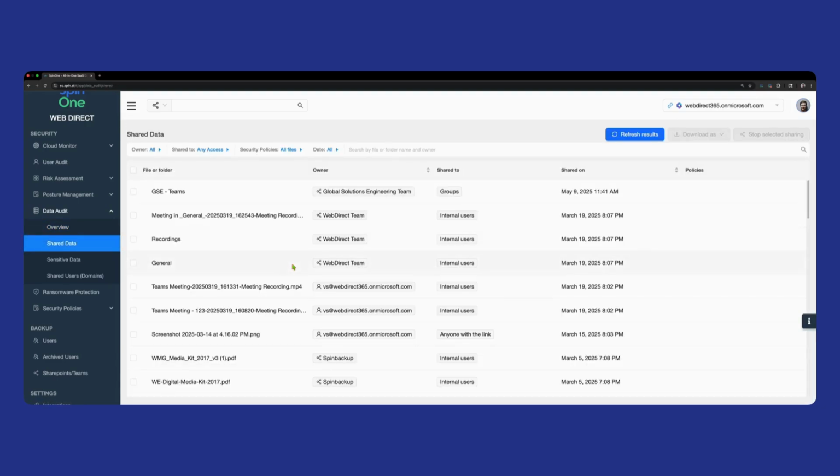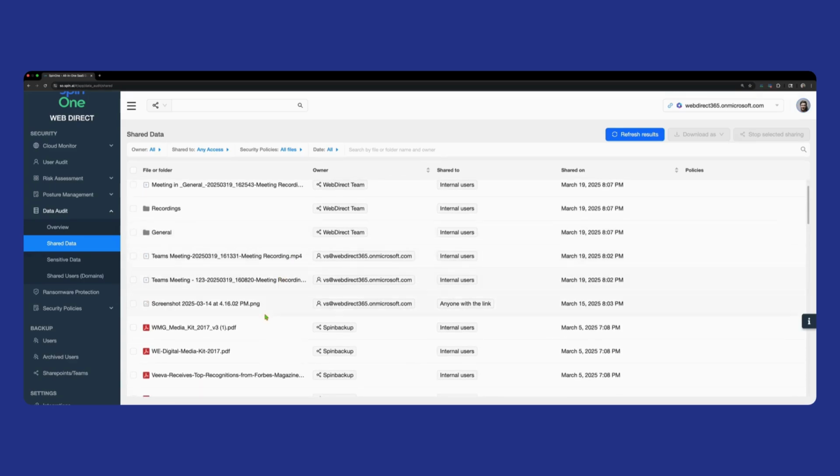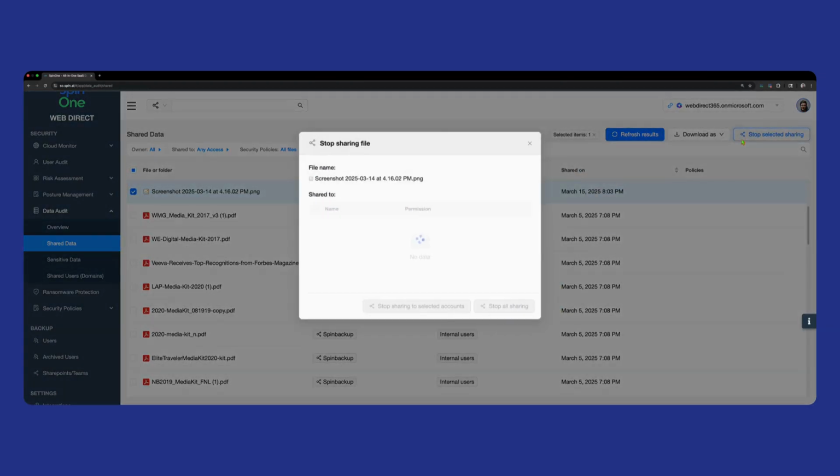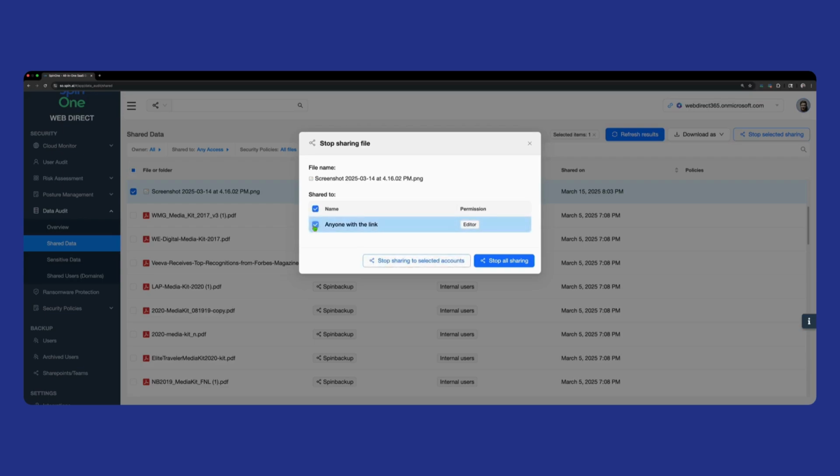Navigate to Shared Data to see every single file sharing event existing in your Microsoft 365 environment. Of course, have visibility into each individual event, seeing who the owner is, and the entities that have access. To revoke access, select that document, stop selected sharing, and select the entity to whom you want to revoke access.